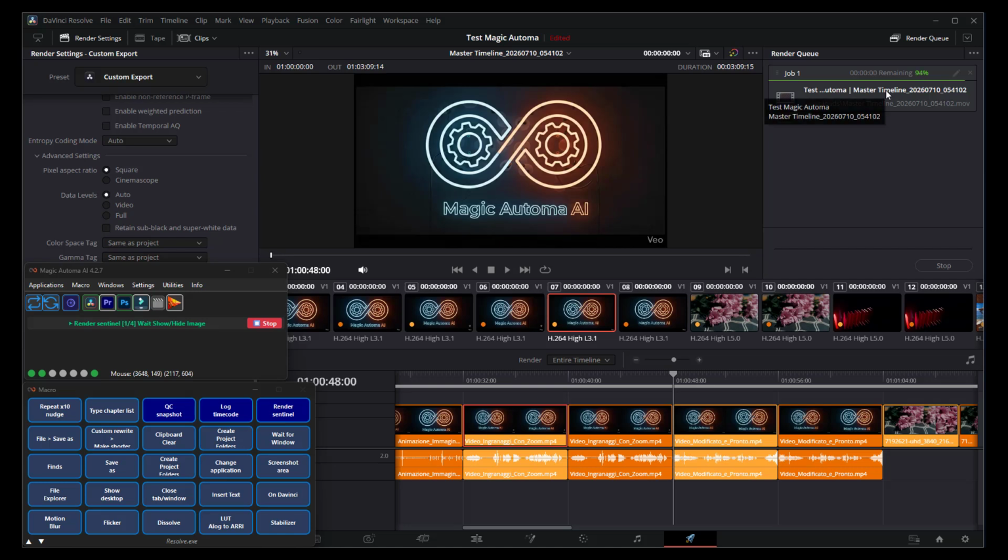Today we give macros sight: screenshots, OCR to read text, and image-based waiting. The trick that makes automation reliable on long jobs.